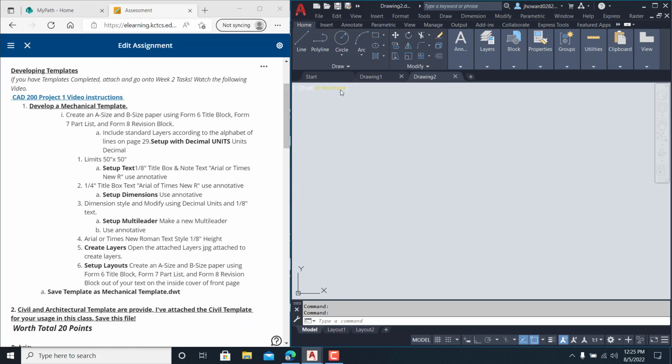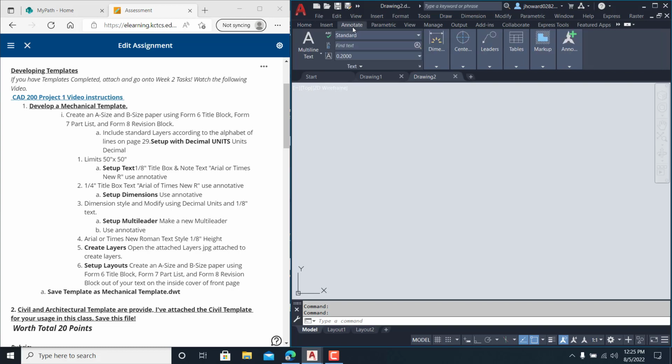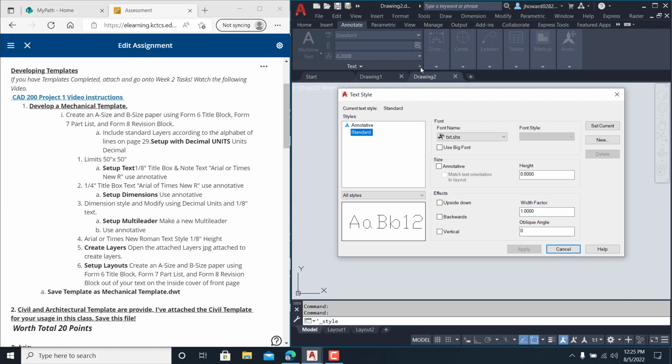So we're going to set up our text. And right here in Annotate, go to Annotate. And when you're inside of the text box right here, this little diagonal is called your text style. If you click on that, you can come in here and begin setting that up.